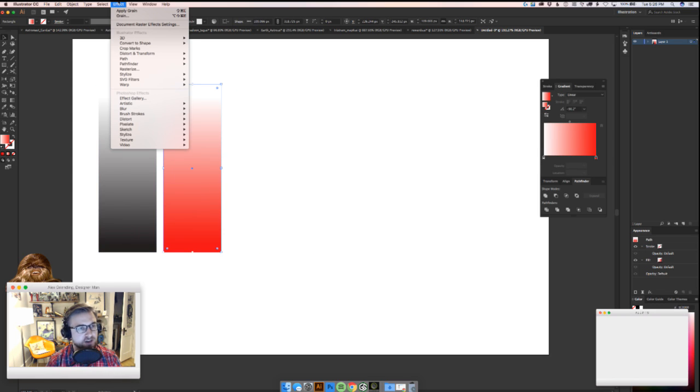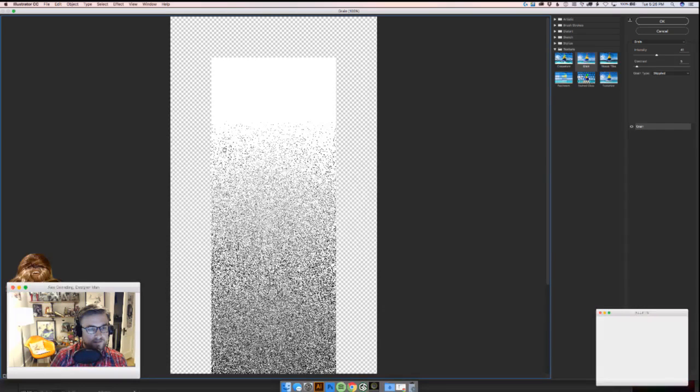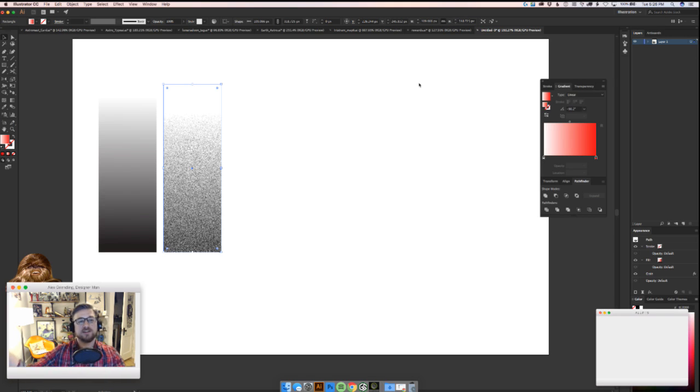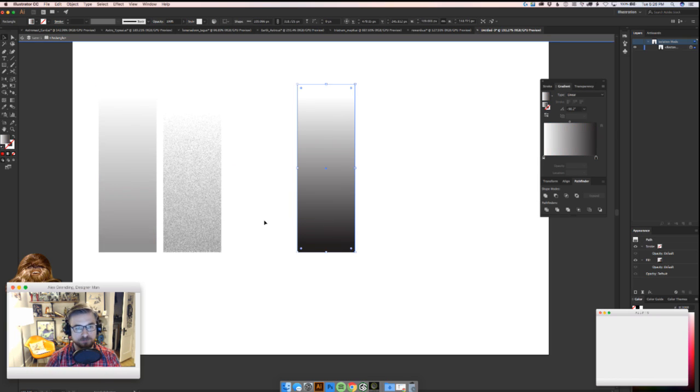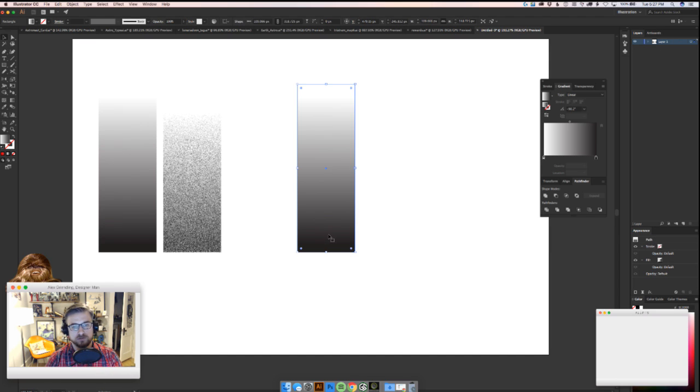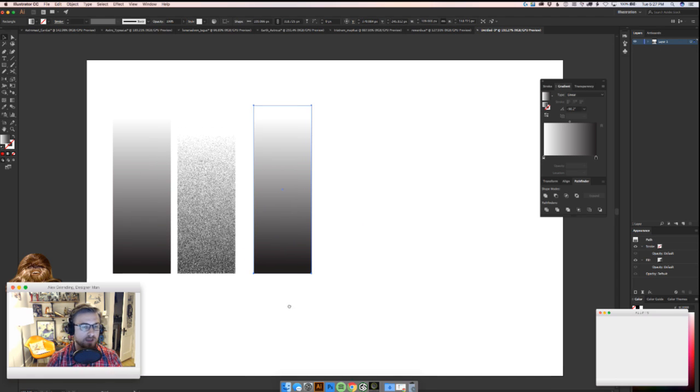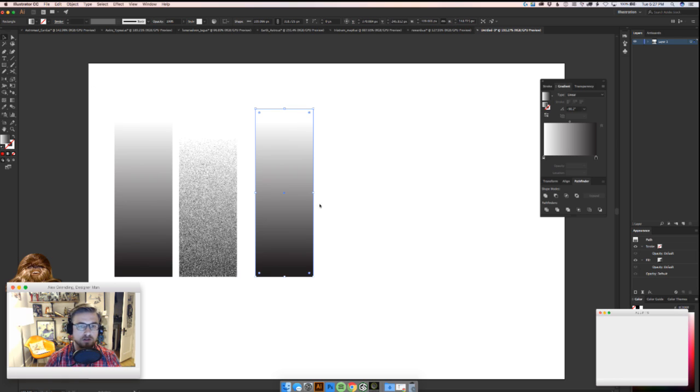Okay. So red gradient, and then you go to texture, because you want to give it that grainy texture, right? Okay. That's looking good. Oh, it turned it black and white. It's terrible. Okay, so what you actually want to do to get a red grainy texture is you want to make a black and white texture grainy.